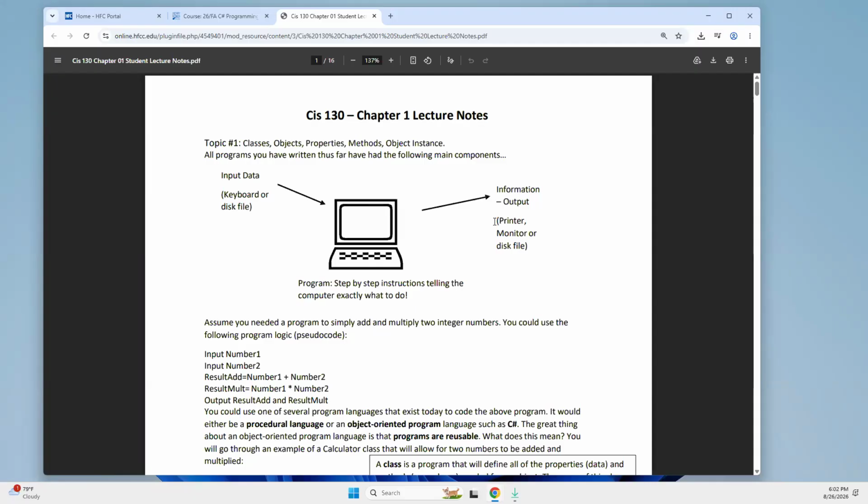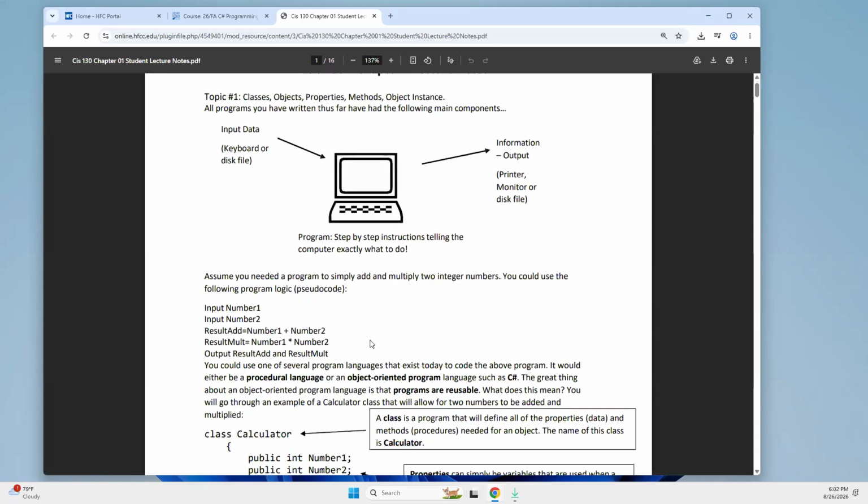So you've all programmed before, and this is a very simple program. Let's say we wanted to receive 2 input numbers, and we wanted the capability of adding them or multiplying them.